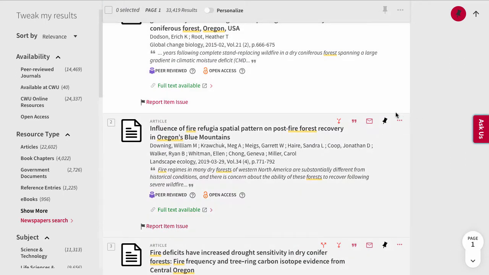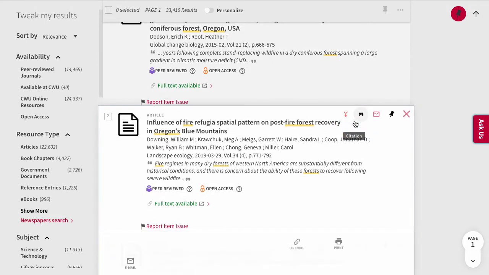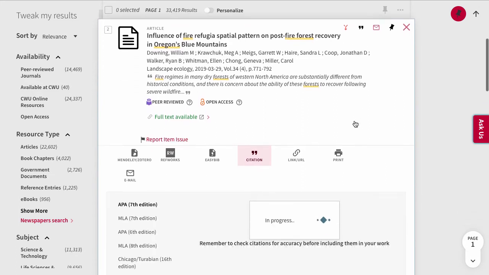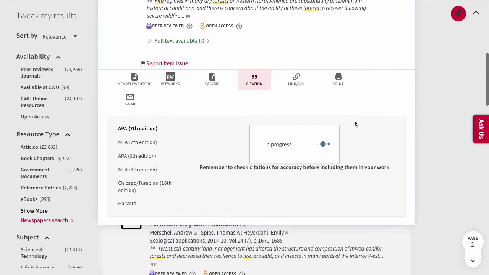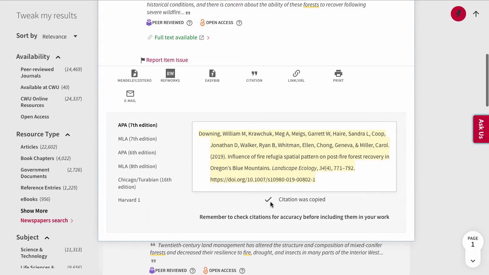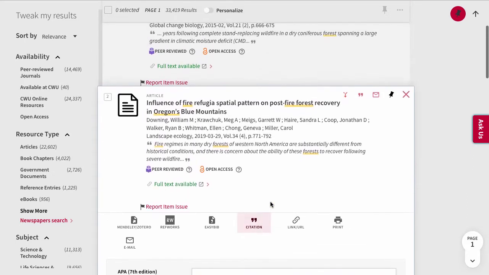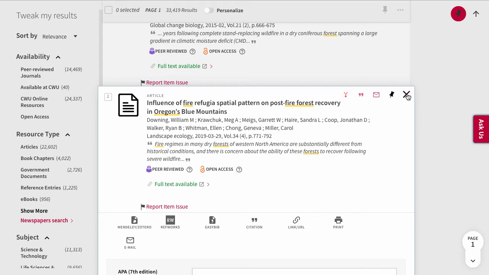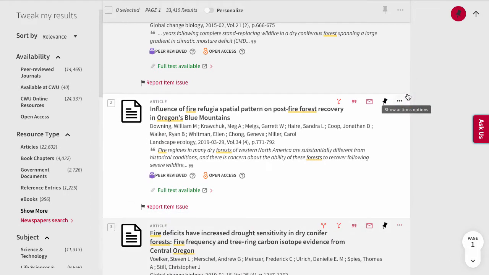The citation generator may be found by clicking on the quotation mark icon. You have the option of generating a citation in a variety of styles, including APA, MLA, and Chicago. To copy the citation, simply select Copy Citation to Clipboard. You should be able to paste it into your paper from there. But don't forget to check the citation for accuracy.